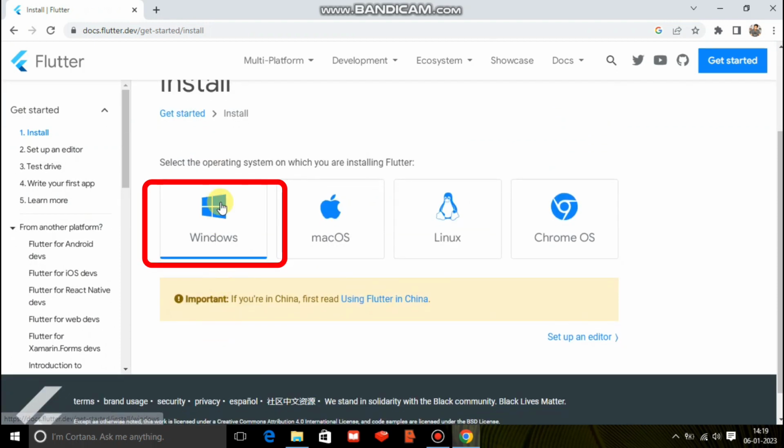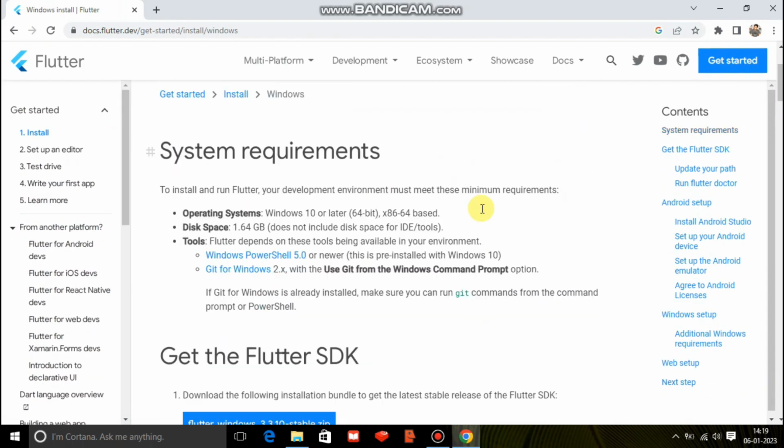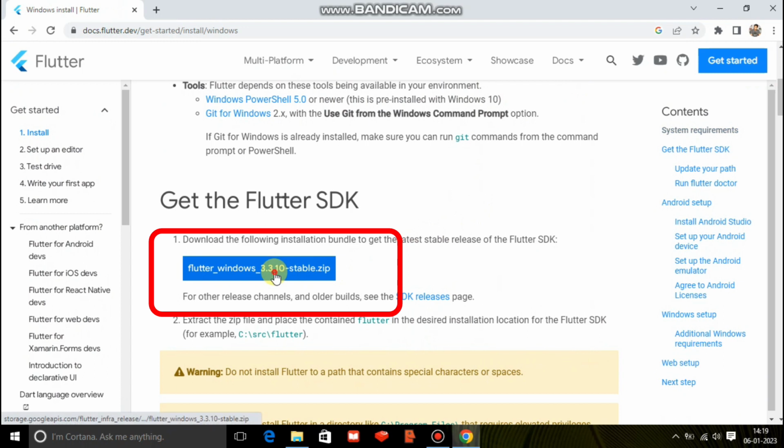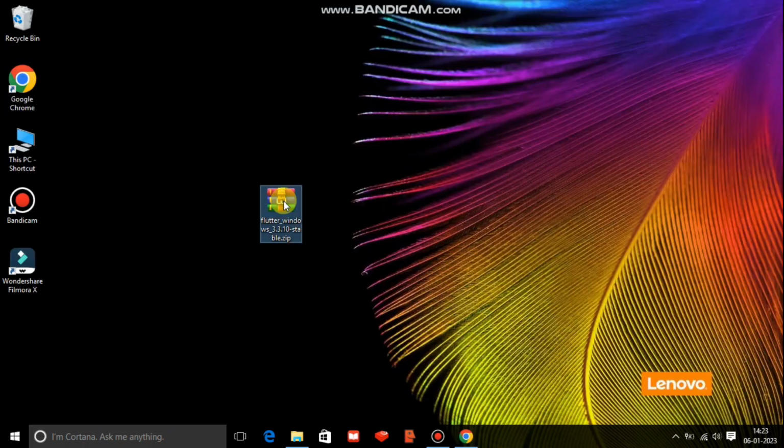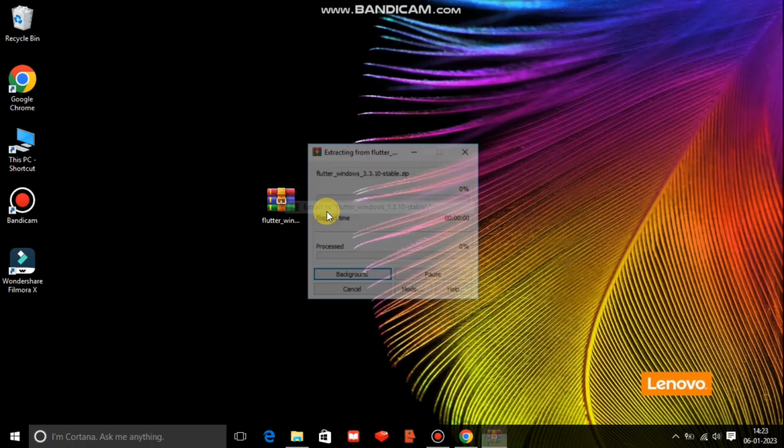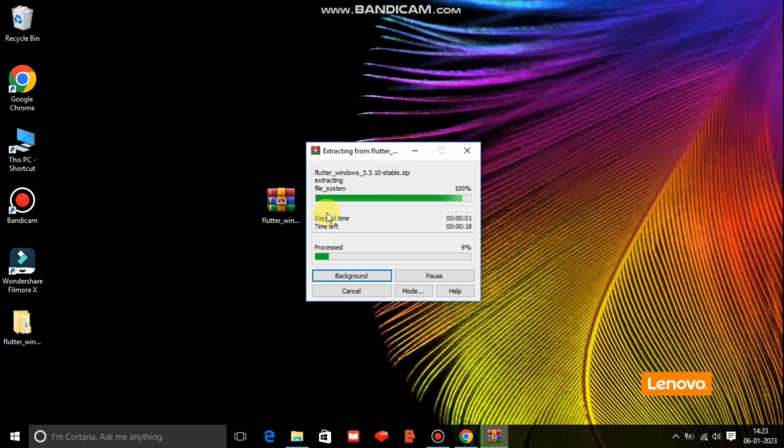Now select the Windows option. Now you will see the latest Flutter version available on the website in zip format, and just click on that and make sure the download has started. Now we will unzip that downloaded file using the zip software.